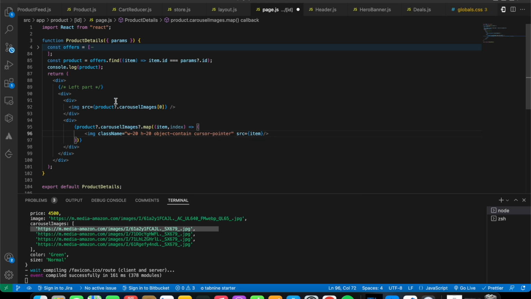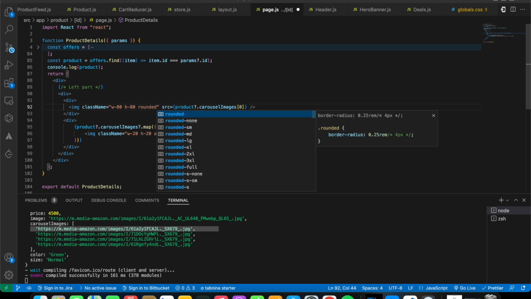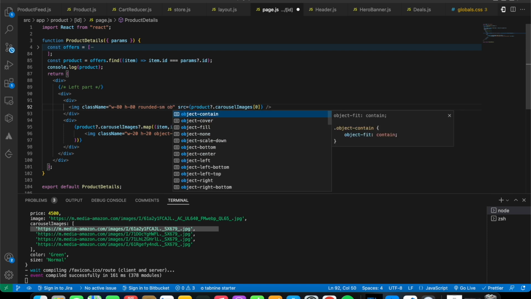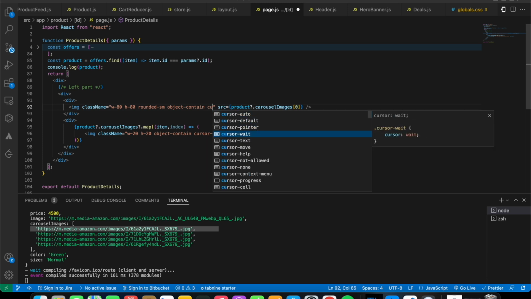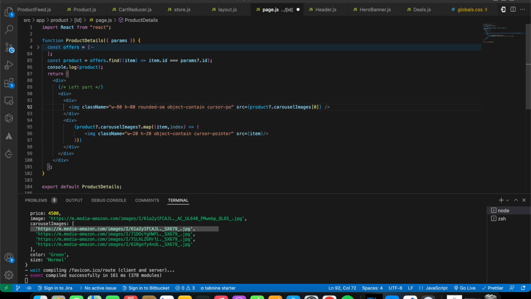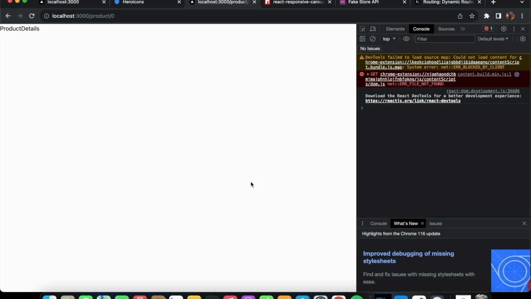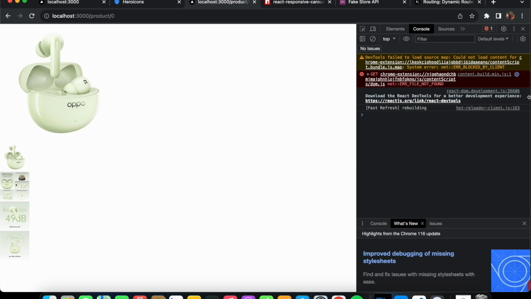And we're gonna give the class name for the main image that is gonna appear at the top. We're gonna give it a width of 80, and it's gonna have height of 80 as well, and it's gonna have rounded, let's say small, and we're gonna give object contain and cursor pointer, and we're gonna save the file. So let's see if it is exactly showing up. As you can see, it is working correctly fine.